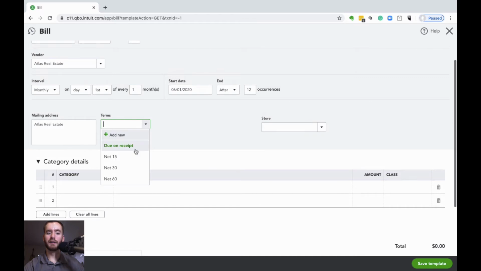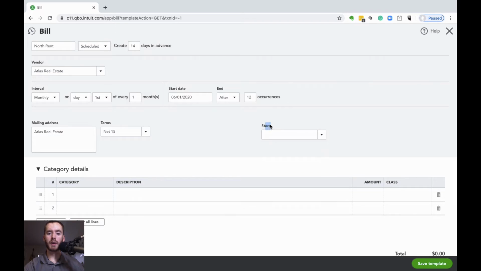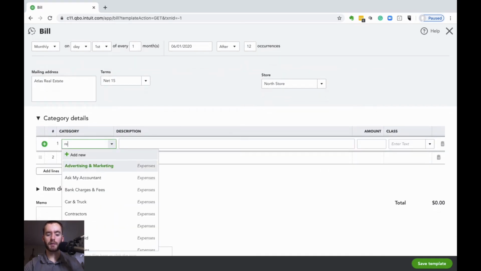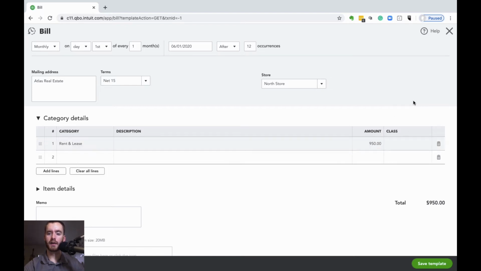Terms here is when it's due after it's created, so let's say it's due 15 days after the first. And right here, if you have a store, this could be location store. If you're tracking that, this is where you can add that. So we're going to make it the North Store. Category, you probably have some sort of rent chart of account made. If not, you can create it here. And we're going to make this one for $950. If you have any classes or anything, this is where you can add it.